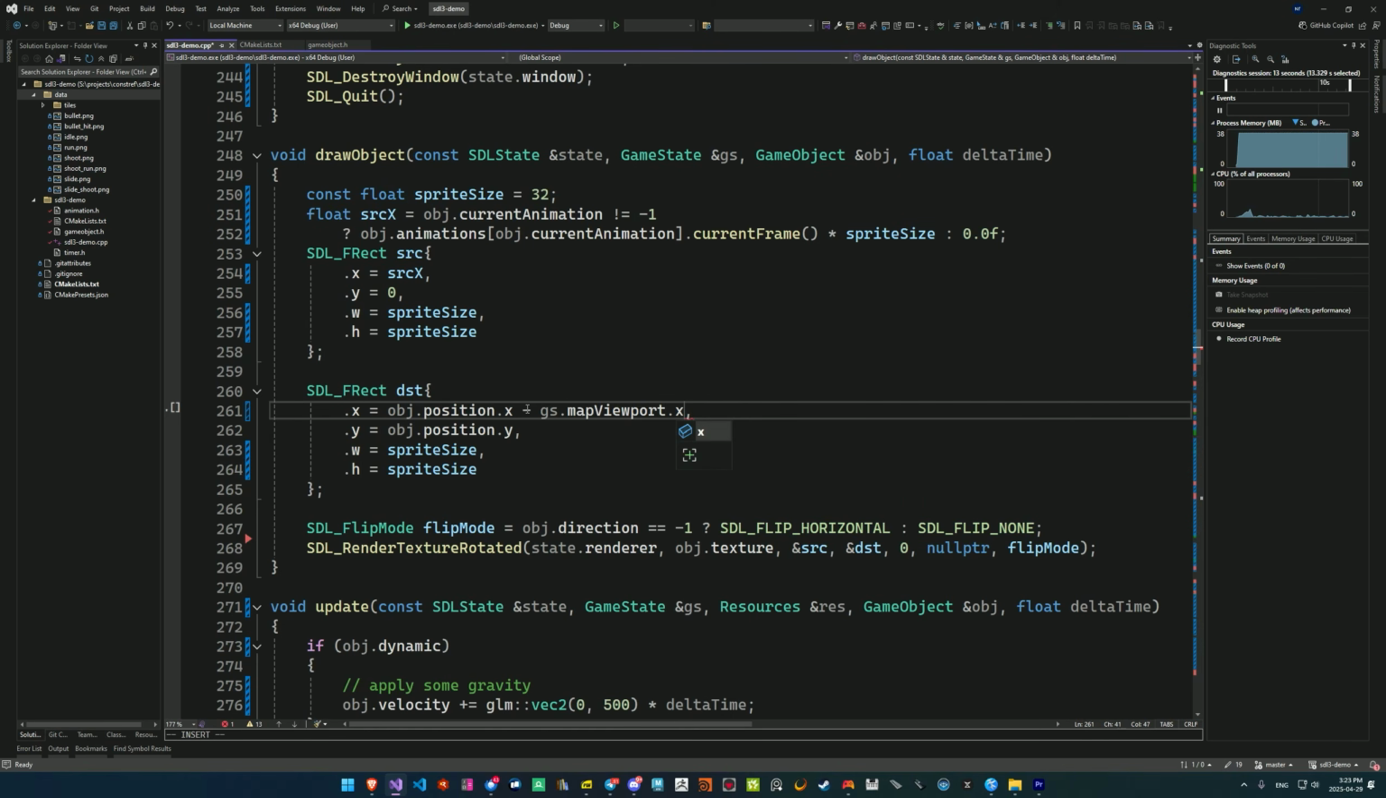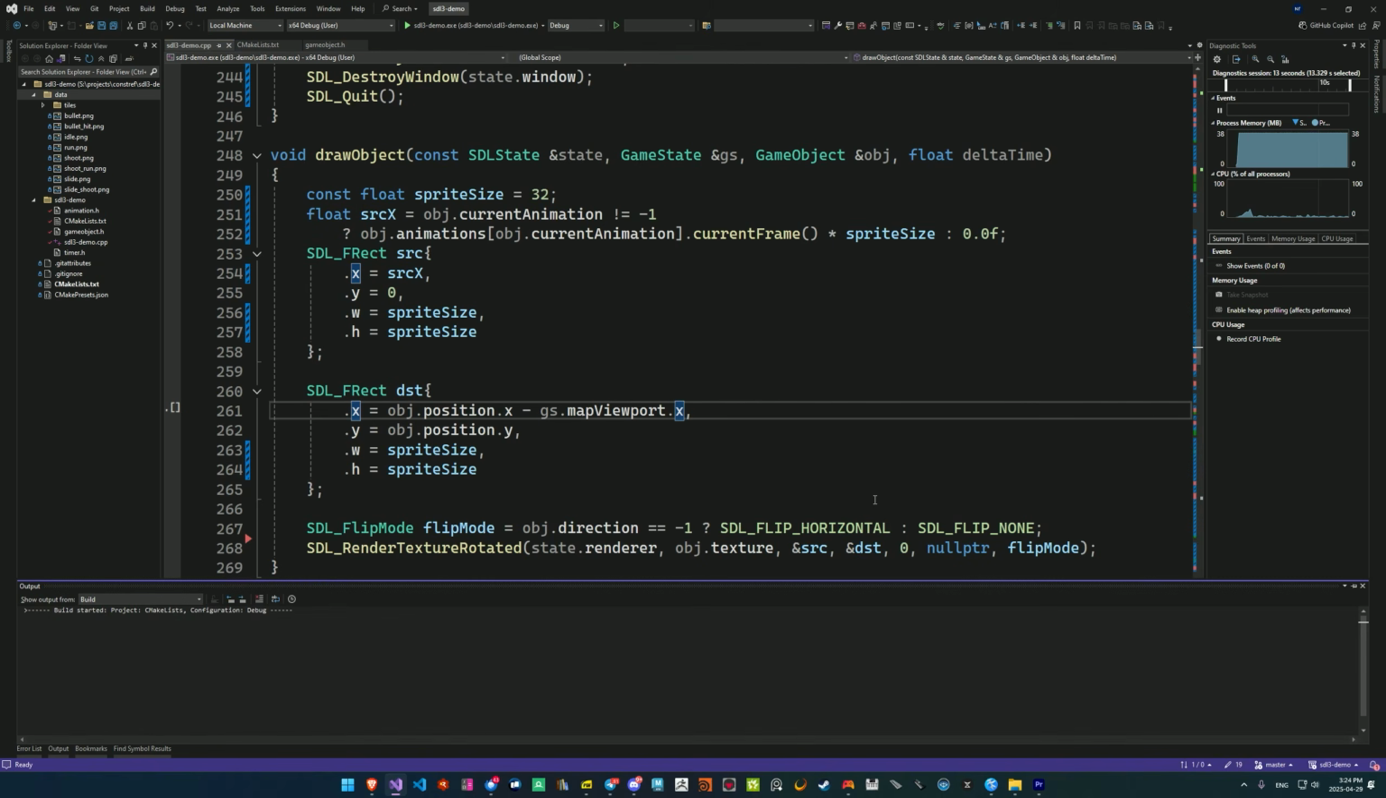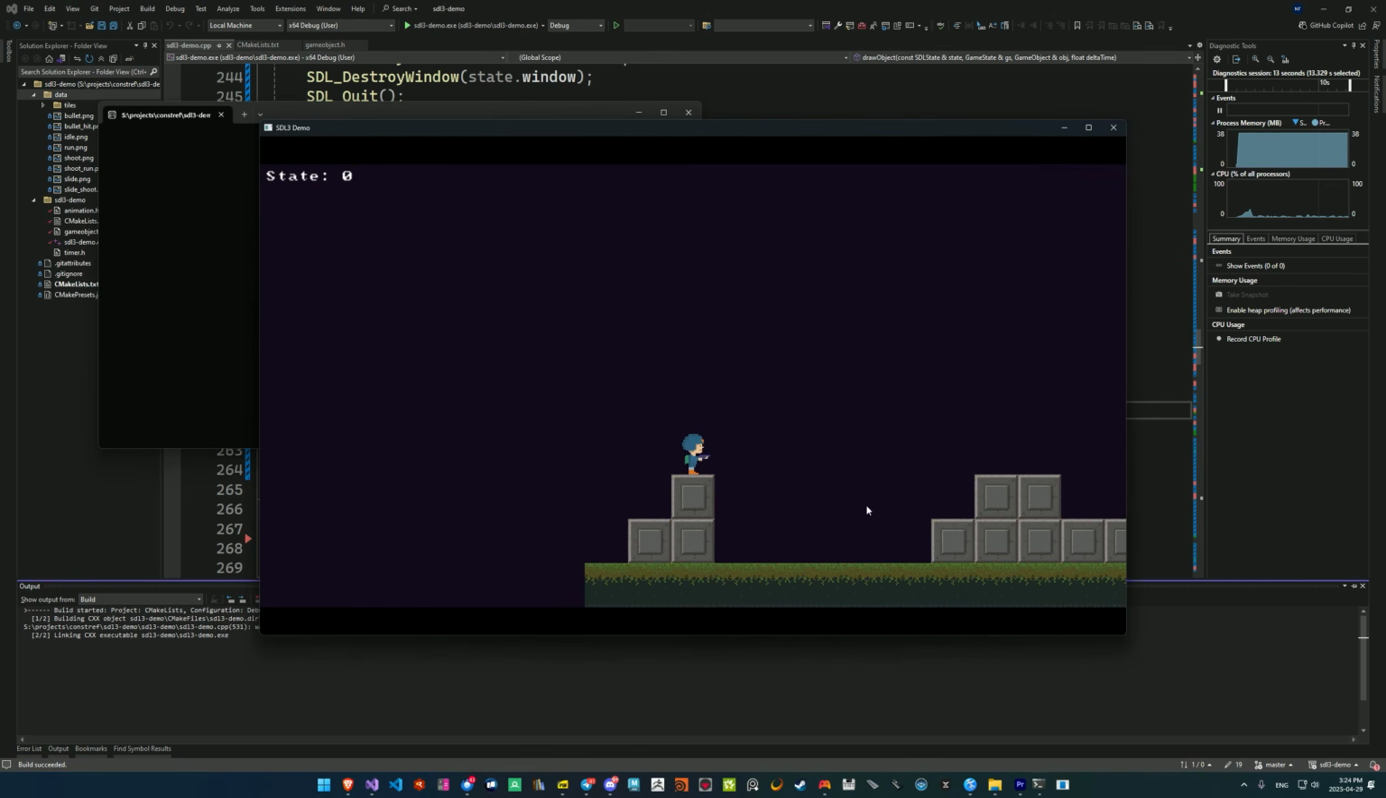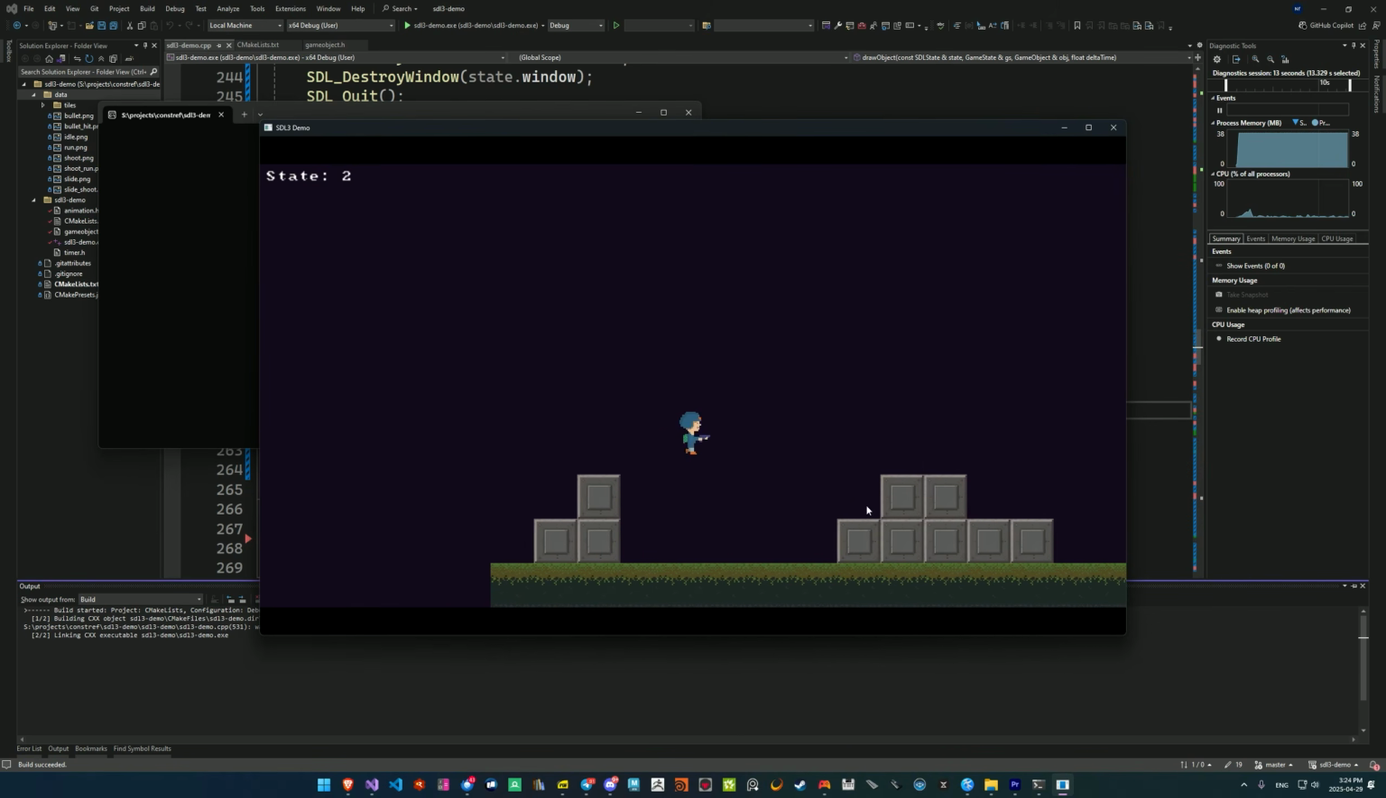All we have to do now is head over to our drawObject function, and in the destination rect, for the x value, we just subtract mapViewport.x. This will offset everything as we draw and make it look like we're panning across our game level.